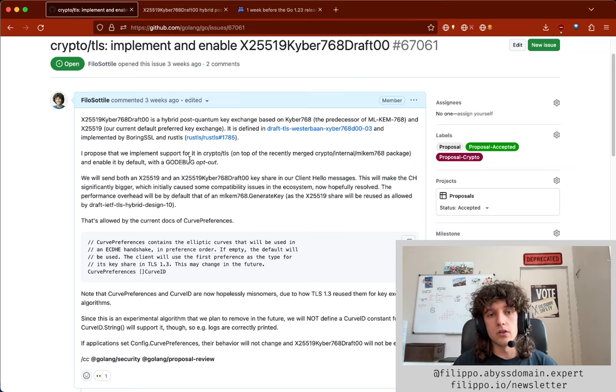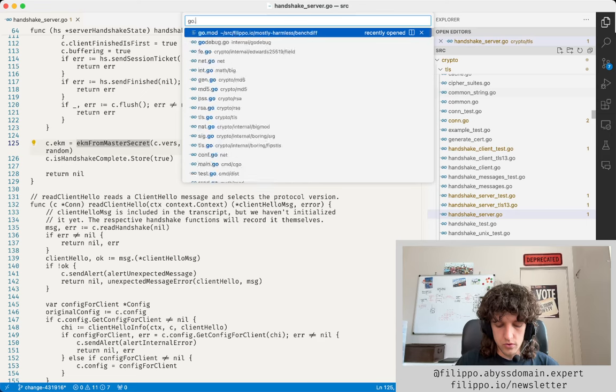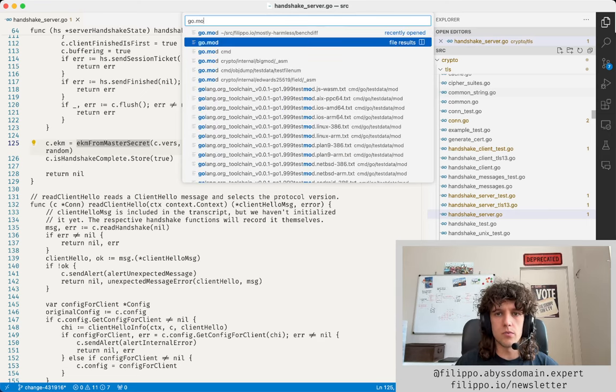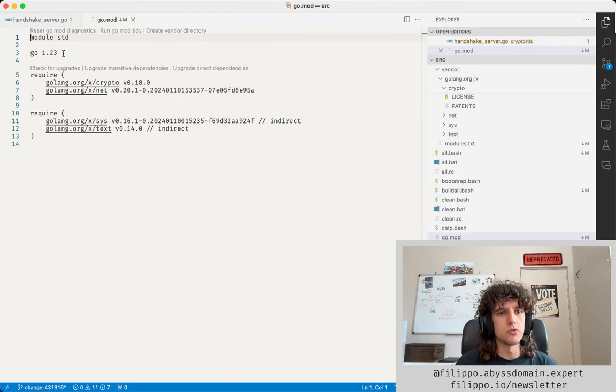The other nice thing about GODEBUGs is that they remain tied to the go.mod file. So in your go.mod, which is something that really catches people by surprise, here it is Go 1.23 because it's the standard library one. But if this was Go 1.22, the GODEBUG would automatically default to off, because even if you're using Go 1.23, if you write Go 1.22 here, it will try to behave as much as possible like Go 1.22. And since Go 1.22 didn't use the Kyber thing in crypto/tls, it will default to not using it.